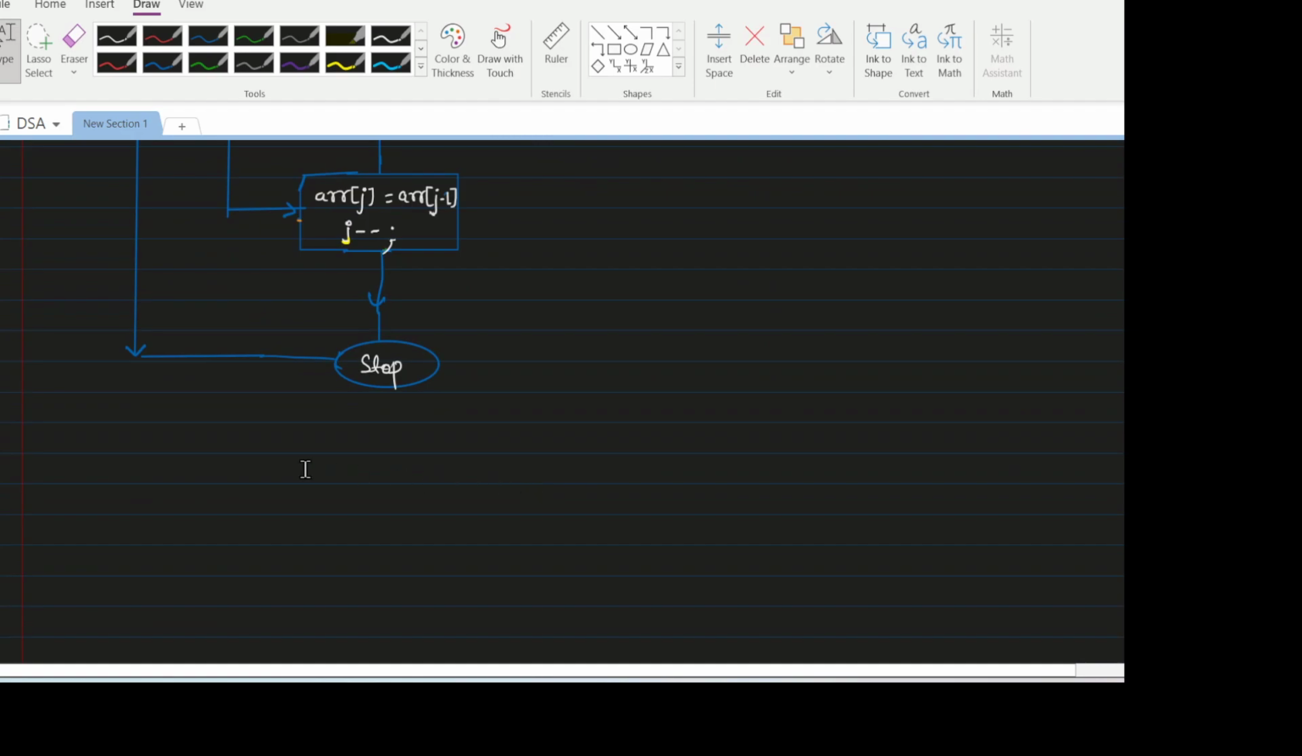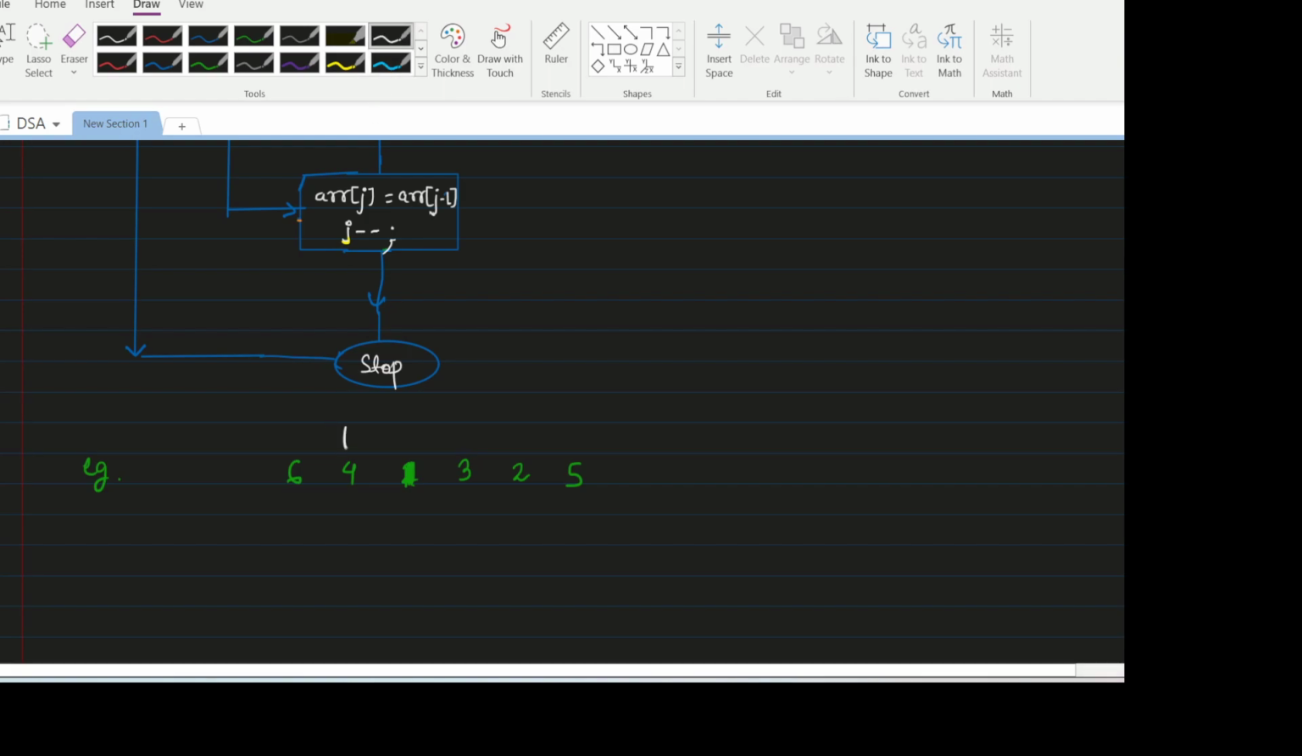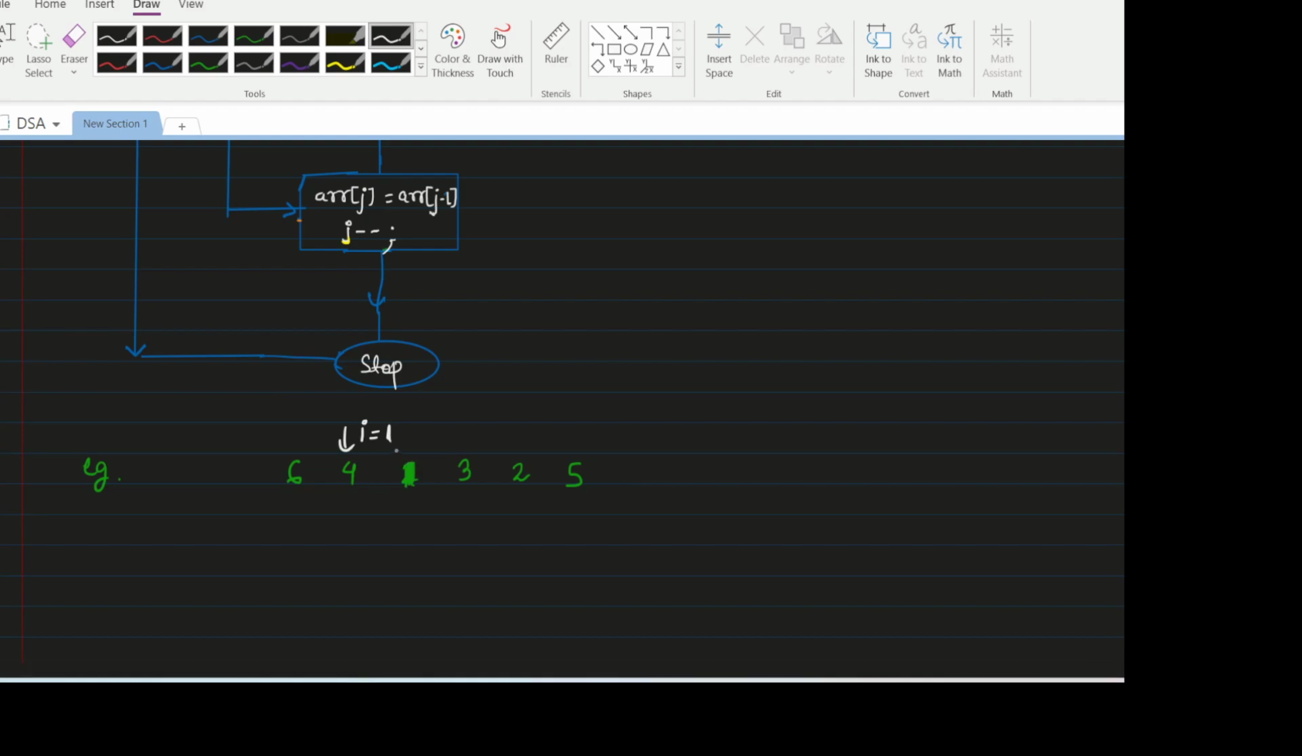So let's discuss the example, then we will understand the working of the algorithm better. Let's say we have the numbers 6, 4, 1, 3, 2, 5. Initially i is equal to 1. So i is not greater than n, it is smaller than n. n is 6 here.